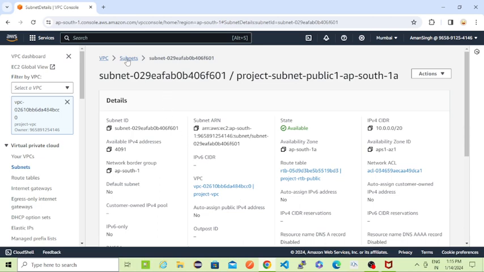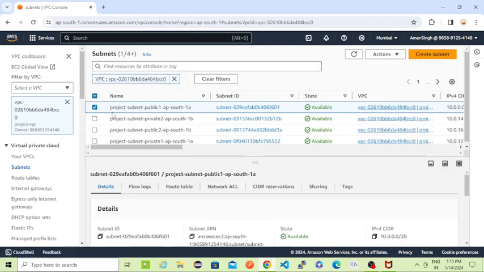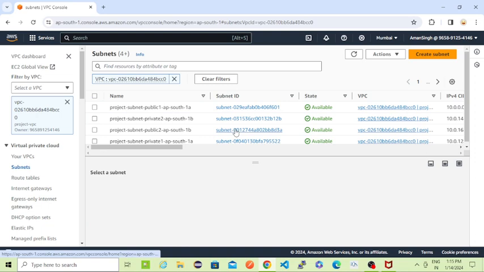And if you check the same thing with the private subnet, you will not see that particular rule in our route table. So let's open the private subnet.